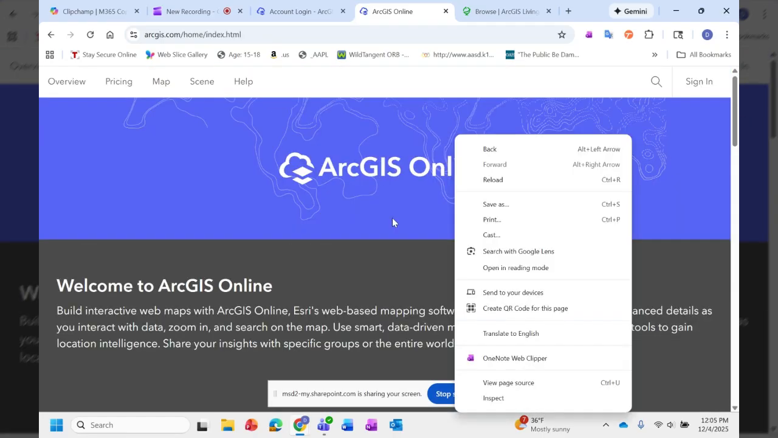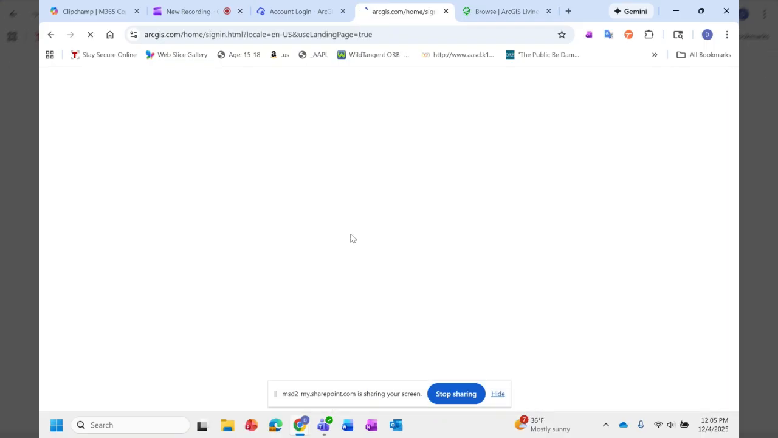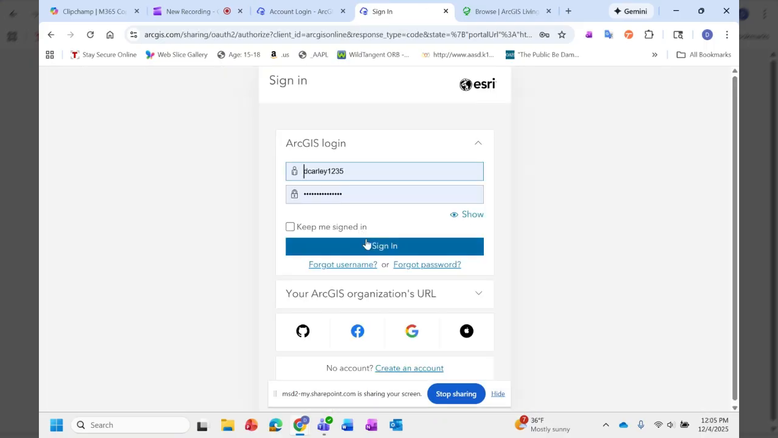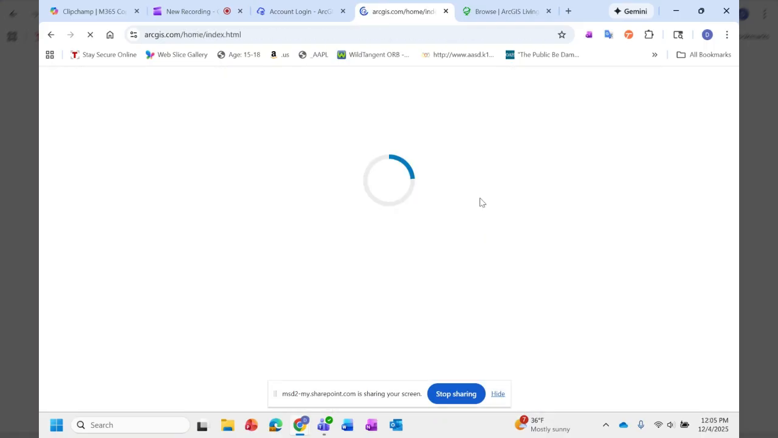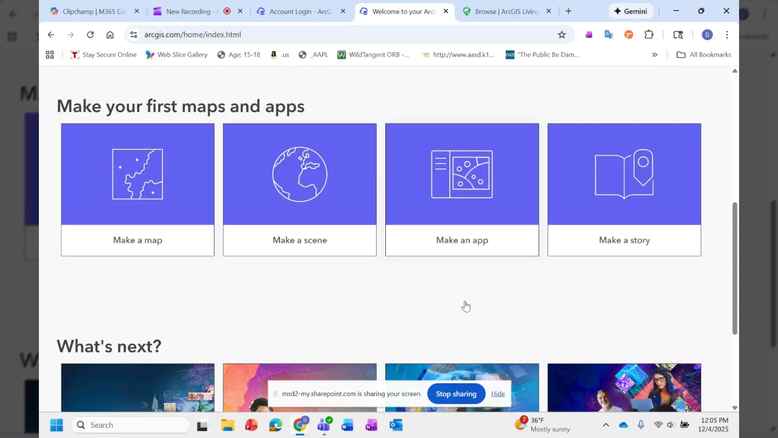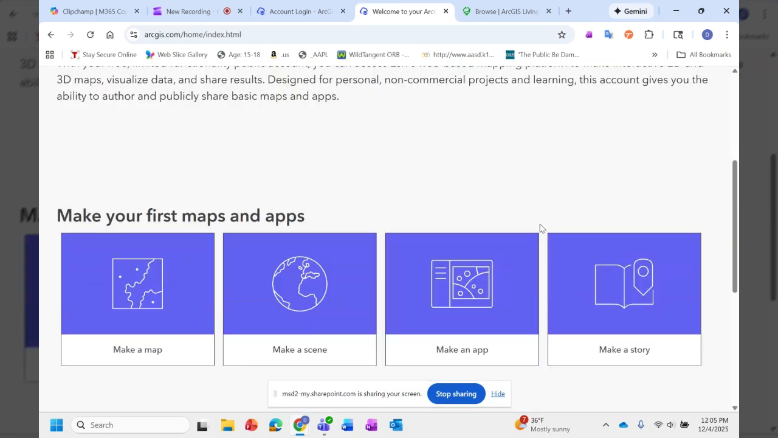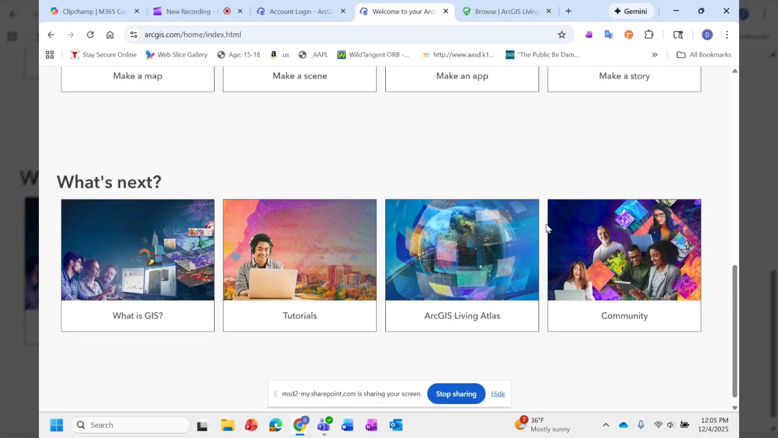Anyway, one thing you can do is sign up for an online account. I have an online account already, but you just have to go to ArcGIS Online, just Google it, and you can sign up for a free online account. I would use your school email. It's really weird, it's going to keep asking you to log in. It's very strange how to actually make a map, because it says make your first maps and apps, but it never works that way for me.